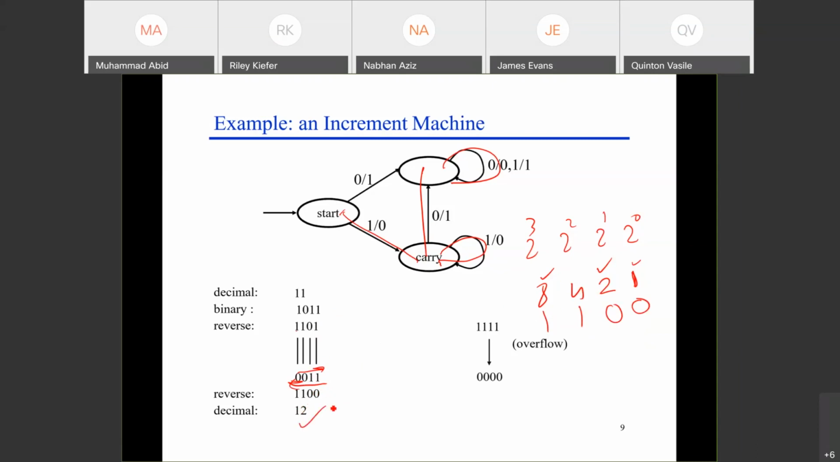And 12 is the last number because, no, 15 is the last number. So the maximum you get is 14, and then you will get 15, because when all 4 bits are on, after that you cannot do anything. Yeah, this is the maximum you can achieve from this machine. And after that it will be overflow.